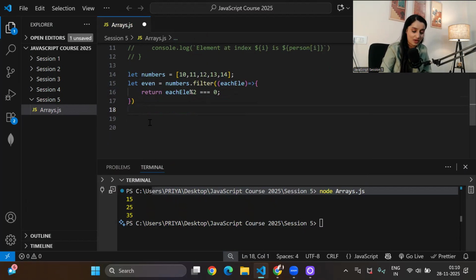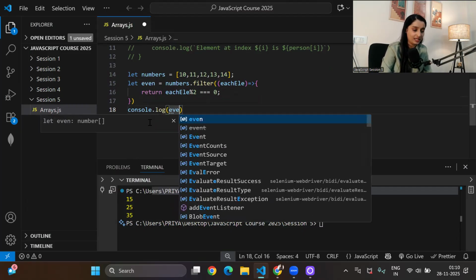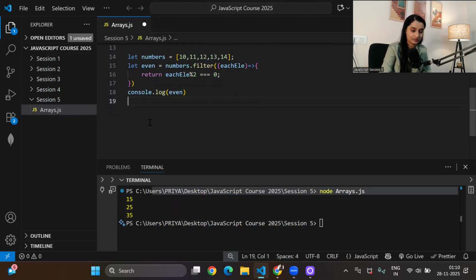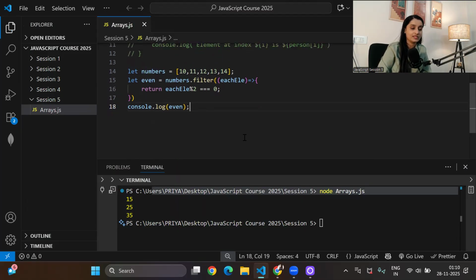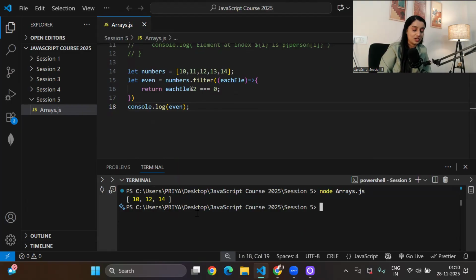Now it's time to print our even variable. We'll save the code and let's execute it. So I'm getting all the even elements over here.